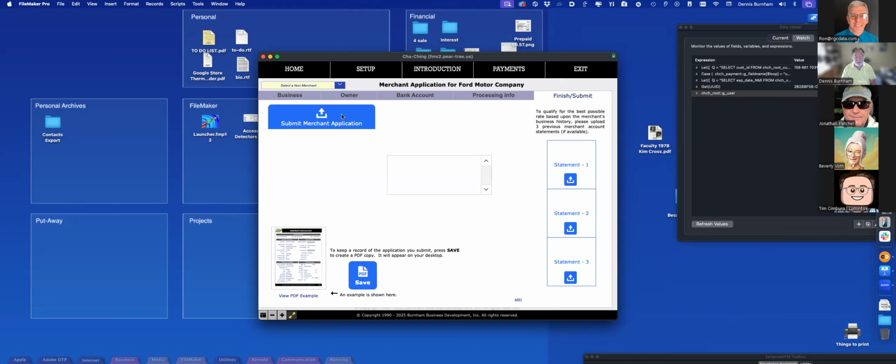If they click this submit merchant button, it will create the merchant account. Here, they also have the ability to upload recent statements if they're working with a current merchant processor and they want to make sure that they're getting a better rate than they're getting from their current one. Here in the lower right corner, I'm giving a PDF example that you can click this button to download.